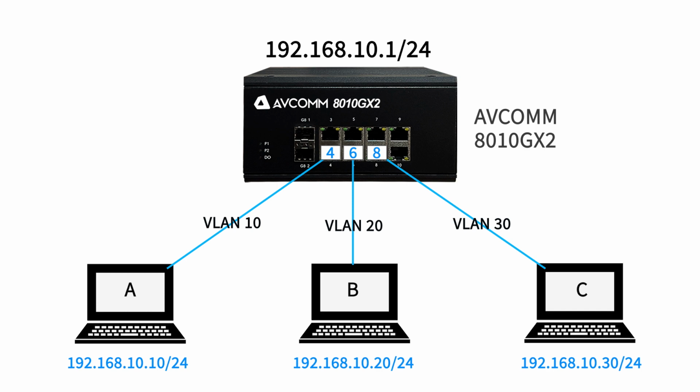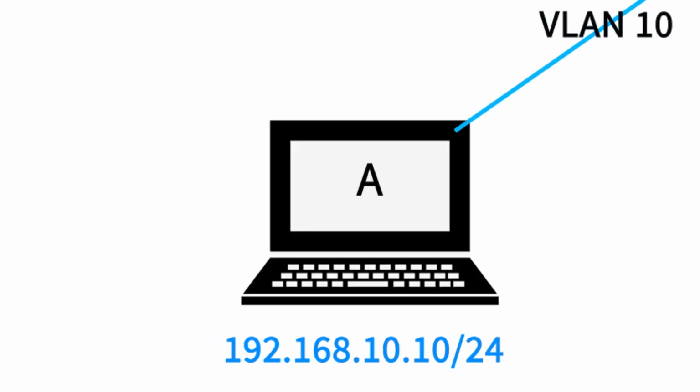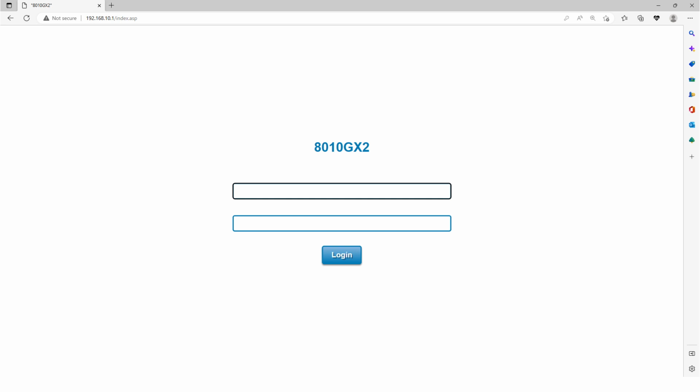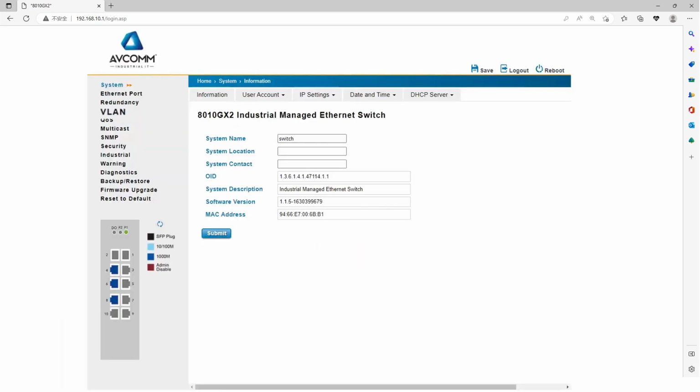To start the configuration, on computer A, open up the Internet browser and enter the Ethernet switch IP address in the search box, which here is 192.168.10.1. Enter the username and password on the web GUI, and then click Login. Click on the VLAN option.